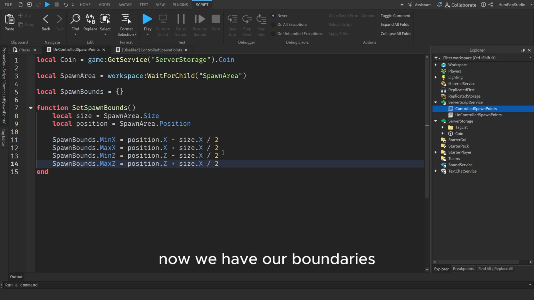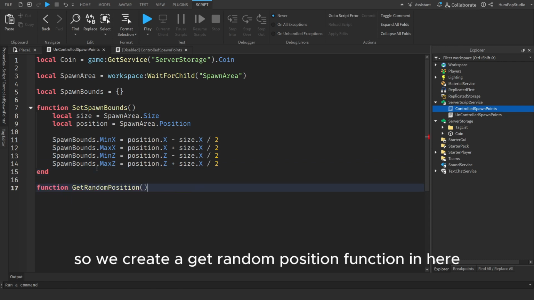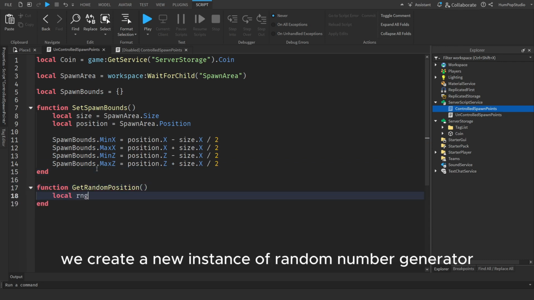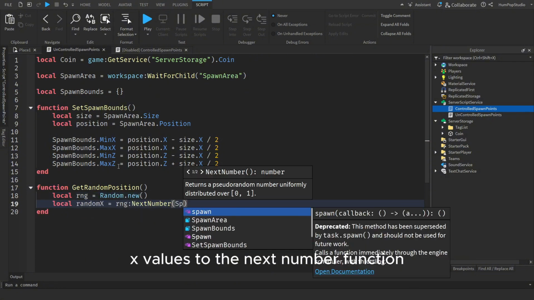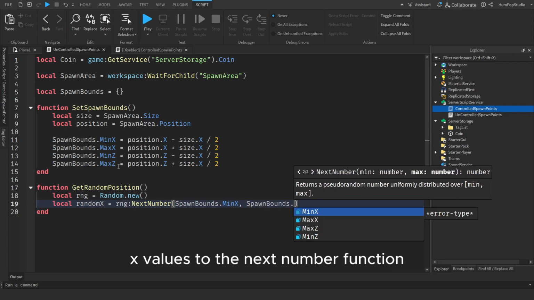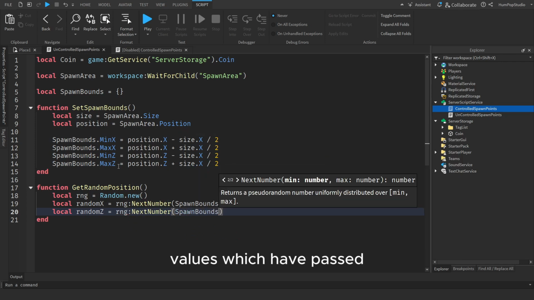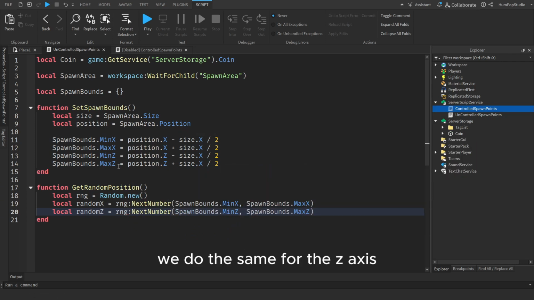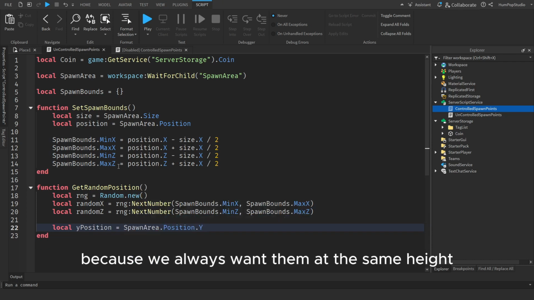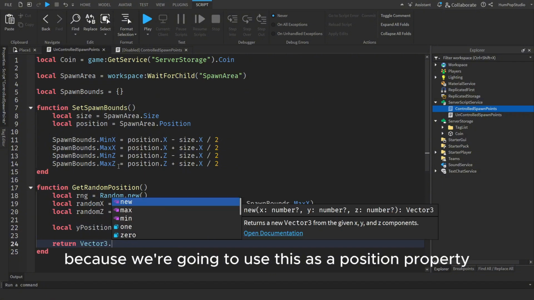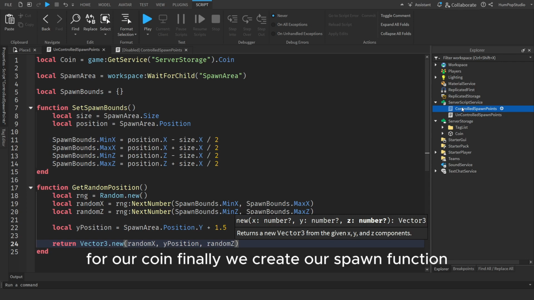Now we have our boundaries, we need a way to calculate the position randomly within there. So we create a getRandomPosition function. In here we create a new instance of a random number generator, then pass the min and the max x values to the next number function. This then generates a random number between the two values which we've passed. We do the same for the z-axis and hardcode our y-axis because we always want them at the same height. Then it's all returned in a Vector3 because we're going to use this as a position property for our coin.